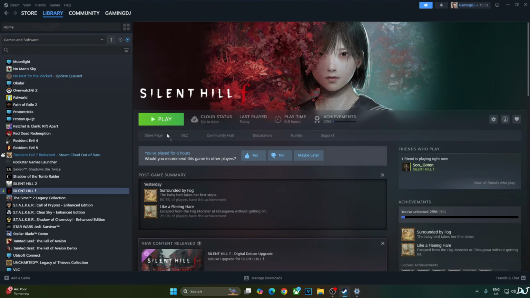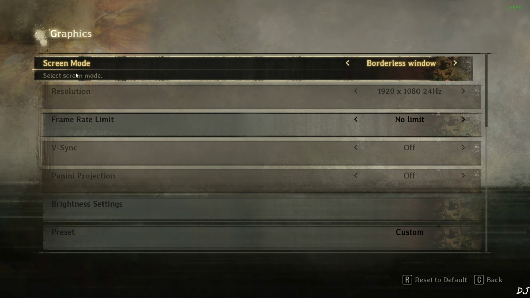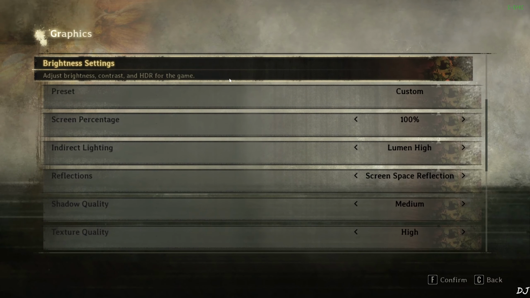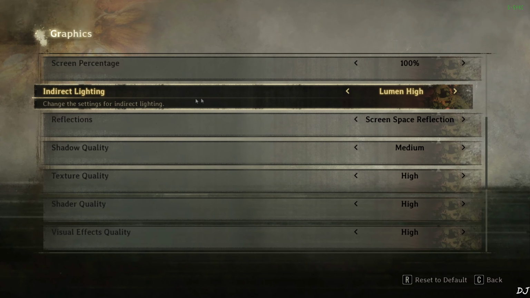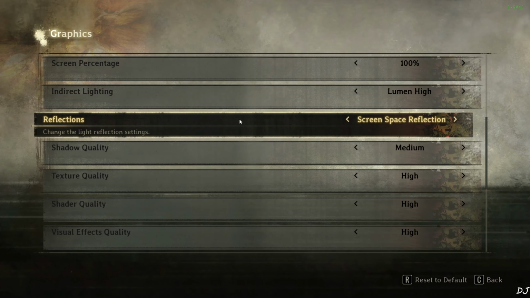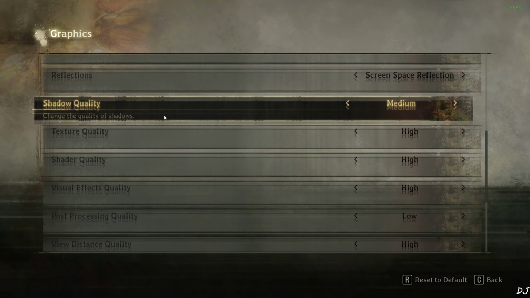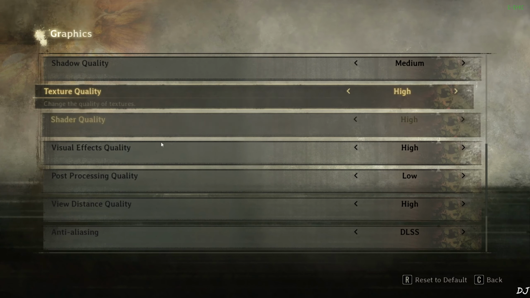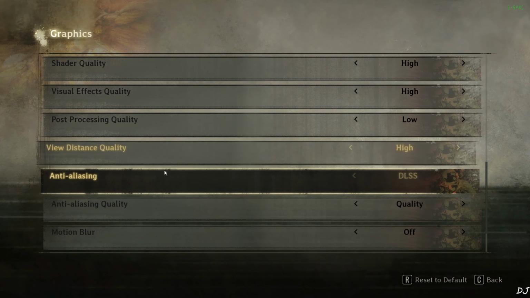First I'll show you the base game performance. Play. In-game settings, display mode set to borderless window. No FPS cap applied. VSYNC off. Indirect lighting set to Lumen high. Reflections, screen space reflections. Shadow quality set to medium. Post-processing quality set to low. Rest all settings set to high.